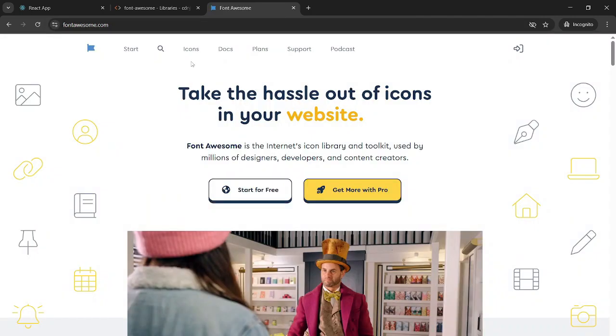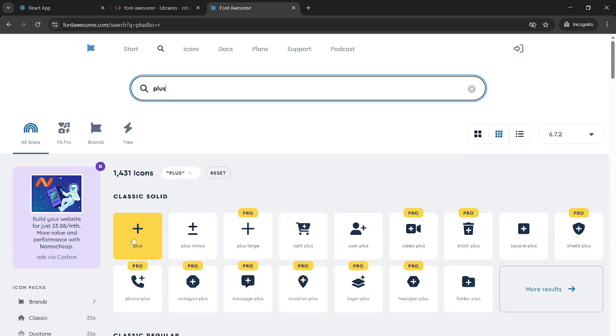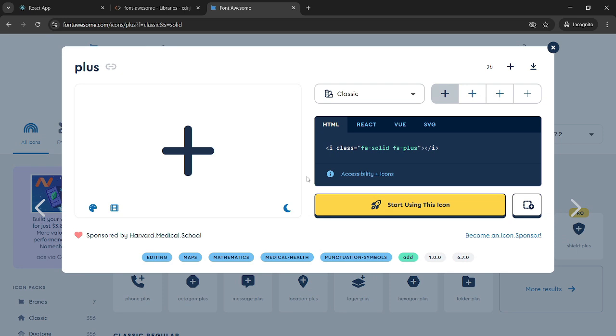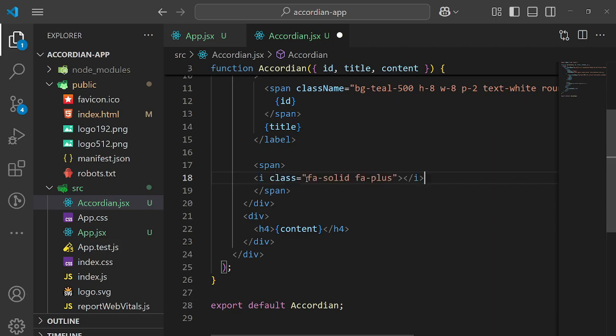From there I am going to click this icon menu and let's search plus icon here. So this is the plus icon. So let's click this plus icon. So it will open up this pop-up. So let's copy this code snippet and let's go back to the VS Code and paste it here.